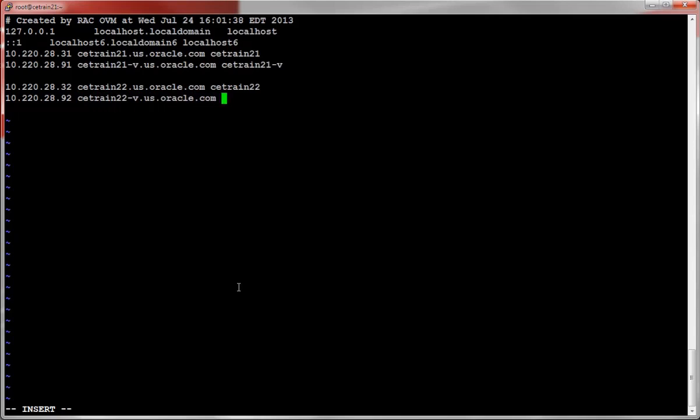While we're typing here, do remember that the scan virtual IP should not be registered in /etc/hosts. It is required to be in DNS, especially if you are trying to define more than one scan virtual IP behind the scan name. It cannot be in /etc/hosts.